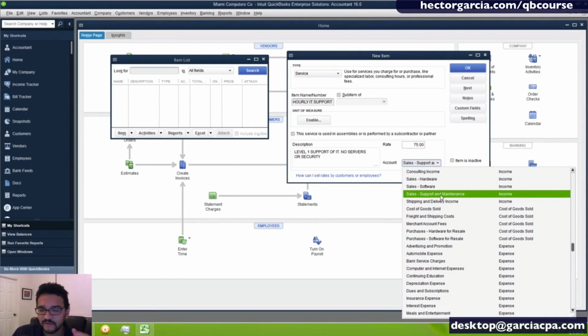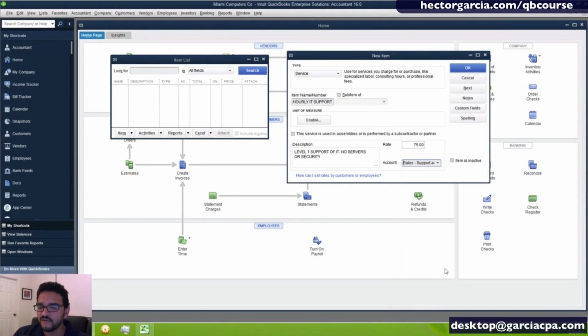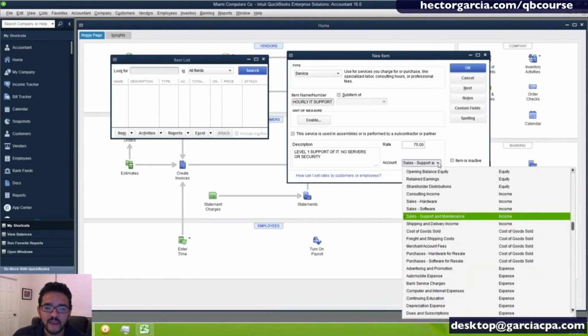And by the way, it's important to point out that I have many clients who, in the chart of accounts, just have one income account called sales, or one income account called income, or one called revenue. It's all the same thing. So this dynamic of having multiple income accounts is mostly useful for creating more in-depth reports. Anyway, that item is set up, and then I'll hit OK.